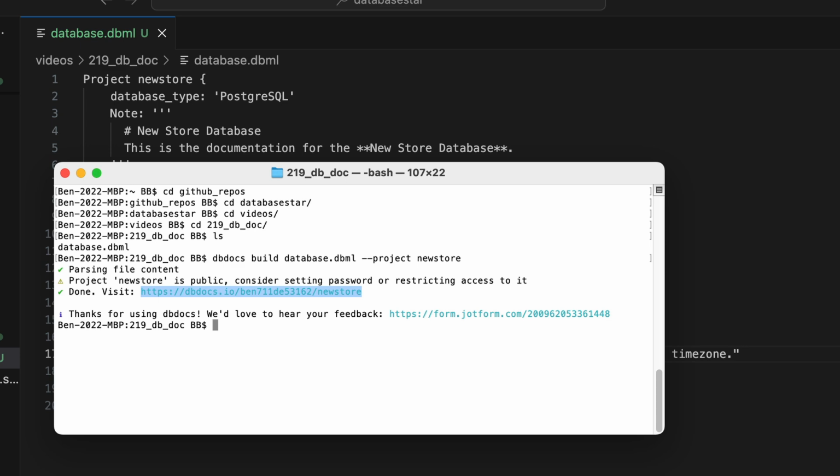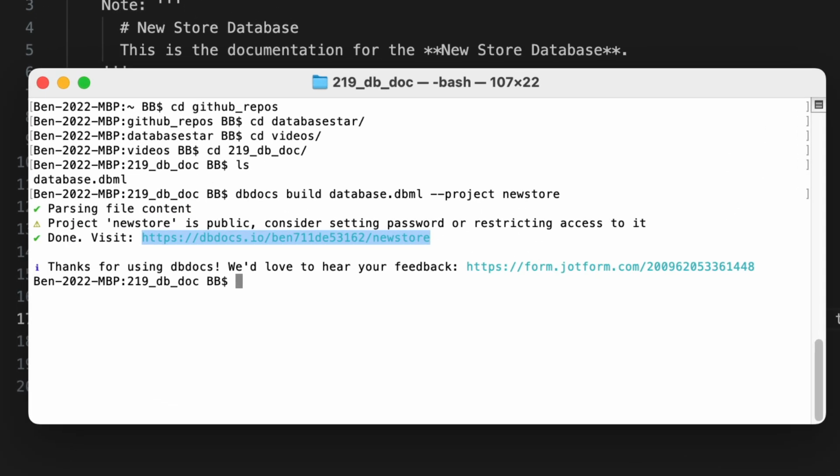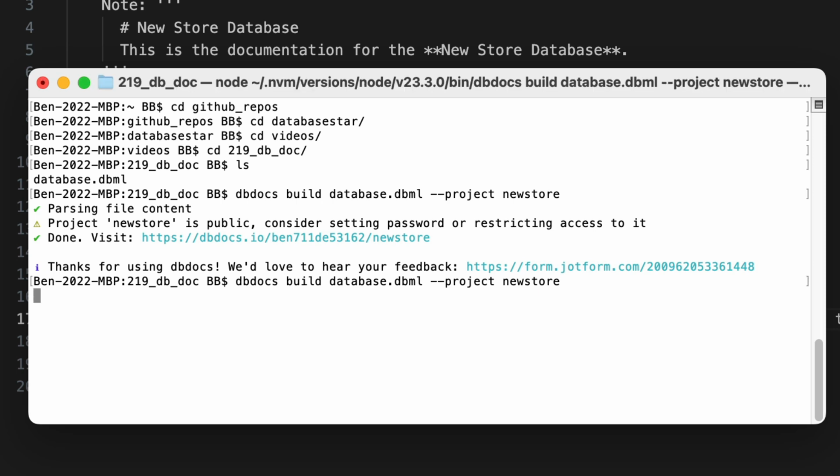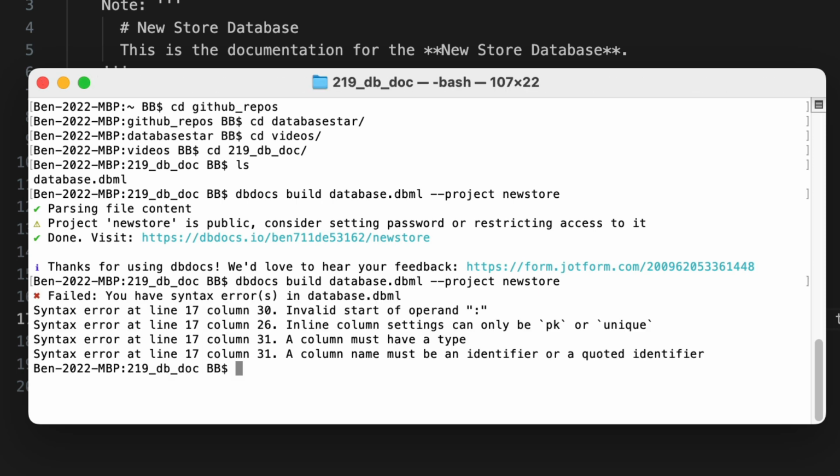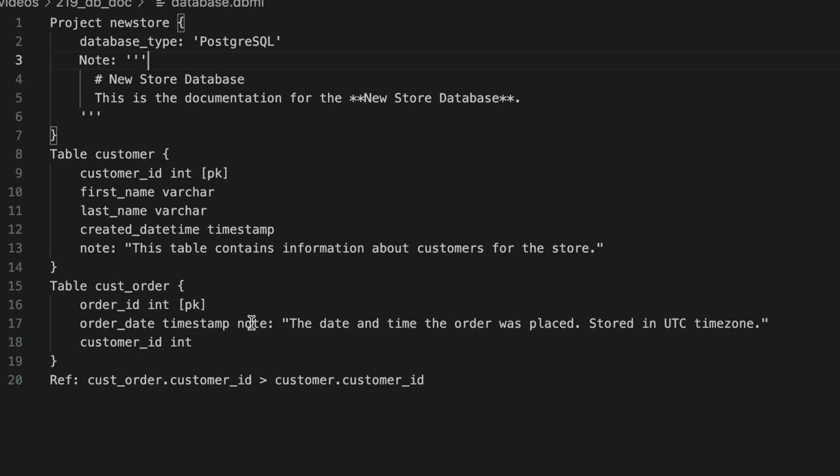Then back in the terminal, we can run the same build command as we did before. I'll press up to bring back that command and press enter. I get an error here because I've entered the incorrect syntax. This build command has a syntax checker built in, so any errors are detected and won't break the documentation.